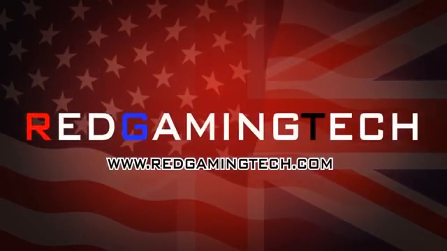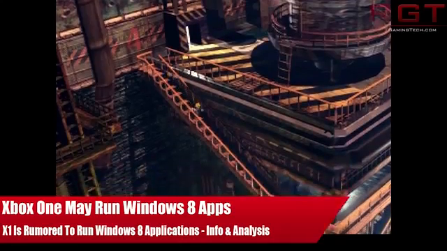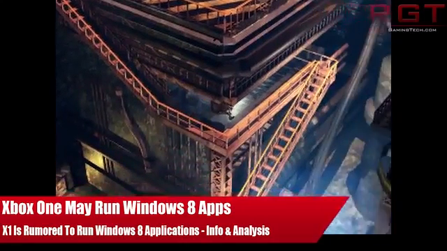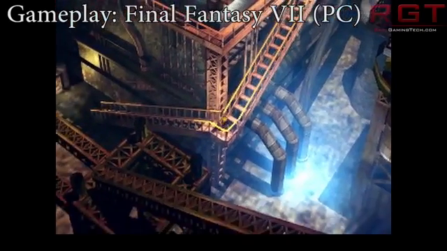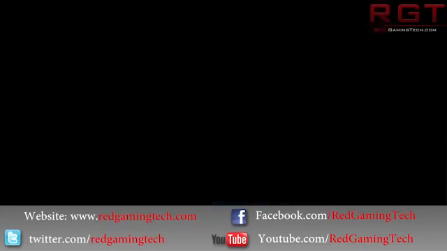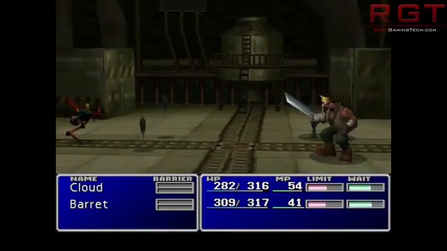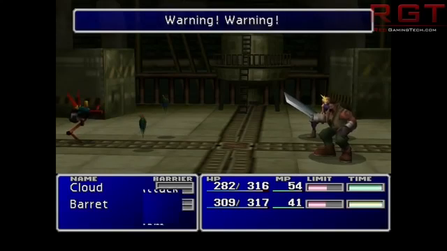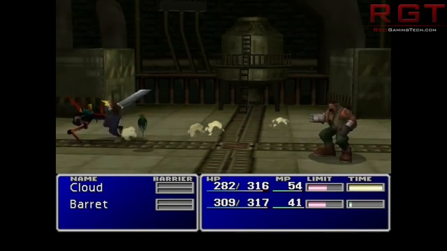Ladies and gentlemen, in this RedGaming.com video, we're going to be discussing the Xbox One for a moment. There are rumours swirling around that the Xbox One will also run Windows 8 applications, and this is actually according to a product listing and description on Dell. And it's actually mentioned that there will be multiple different functions from Windows 8. Indeed, I'll read you out an exact quote.